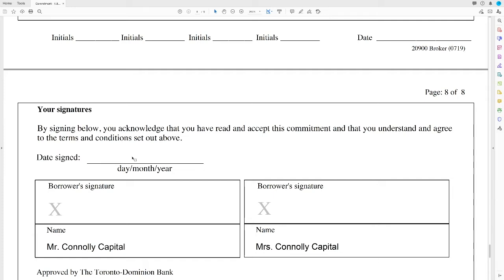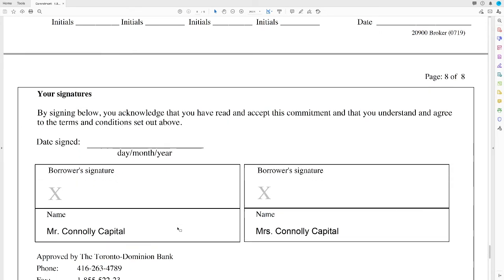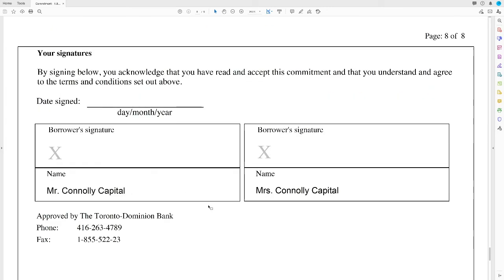Lastly, at the end of the commitment, date and sign to show us that you have read and understood the commitment. This commitment is then sent to your lawyer, and at your lawyer's office, you will sign what's called a mortgage loan agreement. It has all of the details in this mortgage commitment and further details such as property taxes and changing your payment frequency away from the standard monthly. If you have any questions on the TD commitment, please don't hesitate to ask and we will walk you through it.